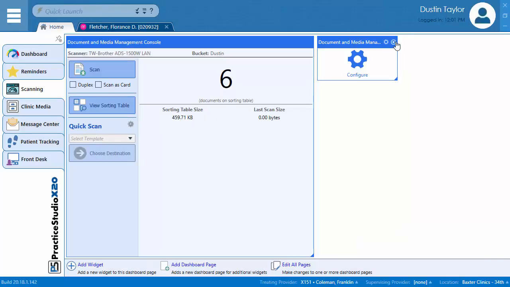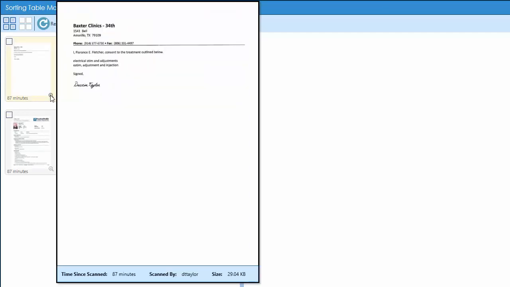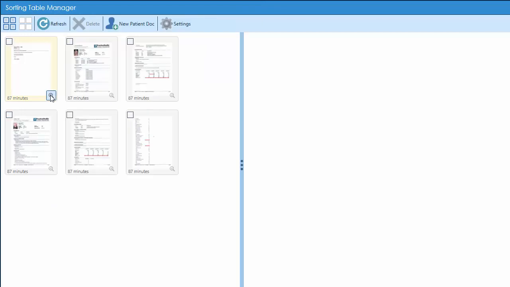So I've already done that set up here. Let me remove that extra widget. So it's scanning from my scanner I just used a moment ago to my specific bucket. When I view my sorting table, it's going to show me every document that's sitting on my bucket. And I can click my little preview item in the bottom right and hold, and it'll make it bigger real quick so I can see, what's this?